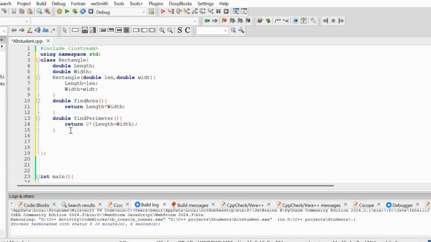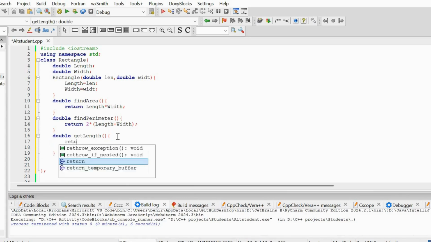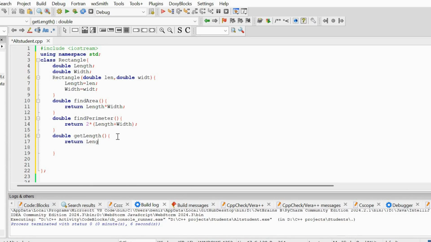We also want to define the getter methods. So get length, it will return for us the length. Then double get width to return for us the width.